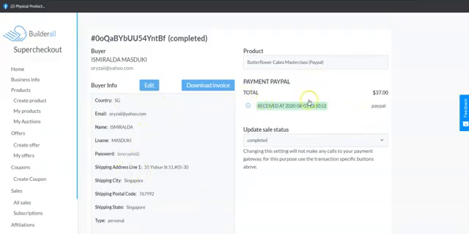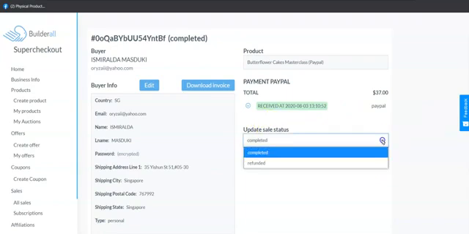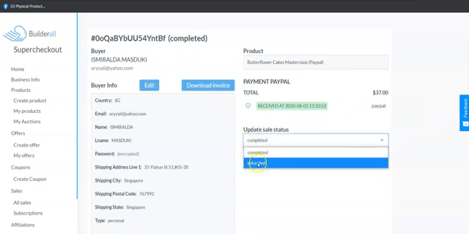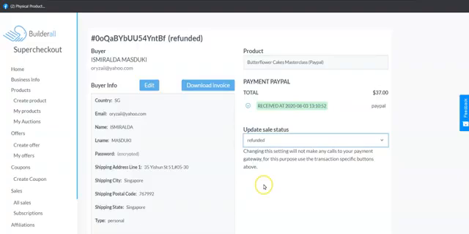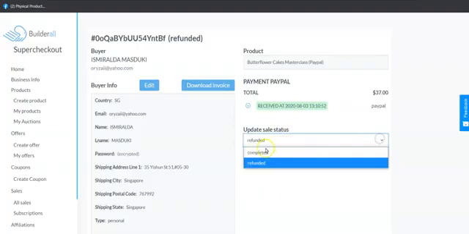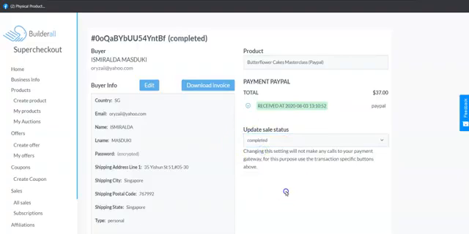Here it tells you when it was received, and if you would like to refund this person, this is where you need to do that. If you click on the drop down, you can click on this thing that says refunded to change the status of the specific product. So now let's go and do a refund.